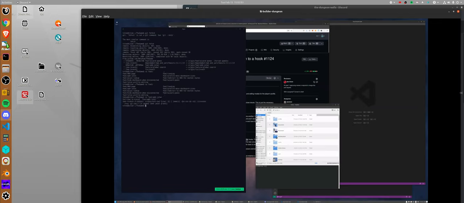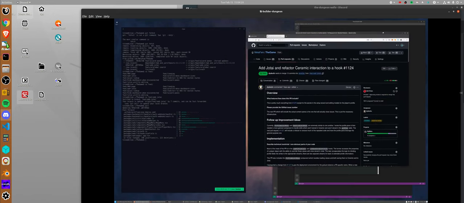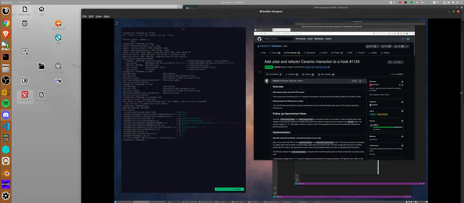Your branch is behind, so do a pull, just put P-U-L-L, and hit enter. Okay. Do a git status real quick, just to make sure everything is kosher.